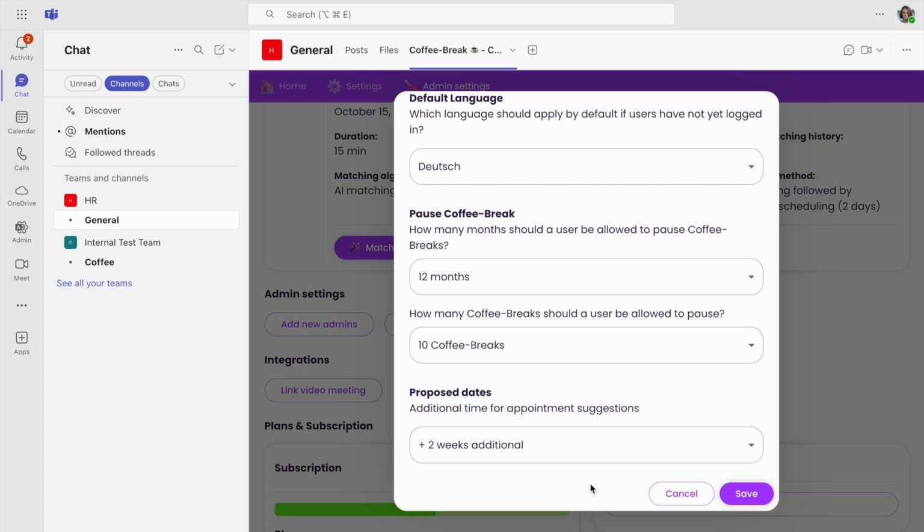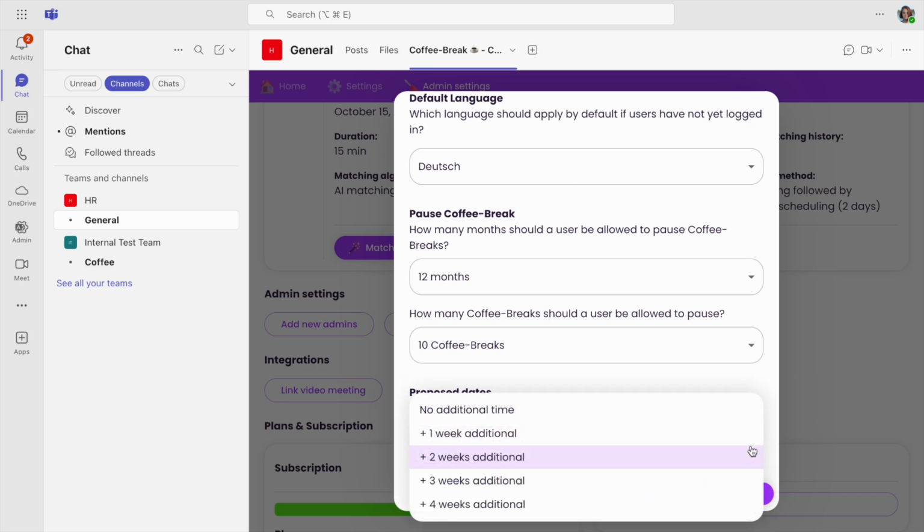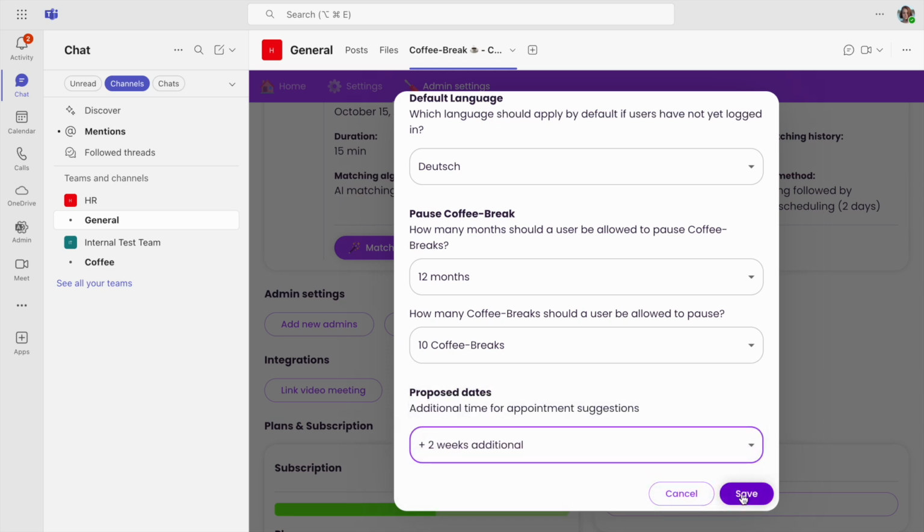It is important to note that coffee breaks are always scheduled for the week after matching. If no mutual free time slot can be found in the first week, another attempt will be made a week later, and so on. You can use this setting to specify how long availability is extended. Further down, you will also find the management of your subscription.